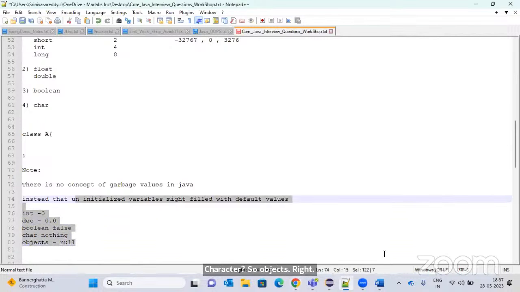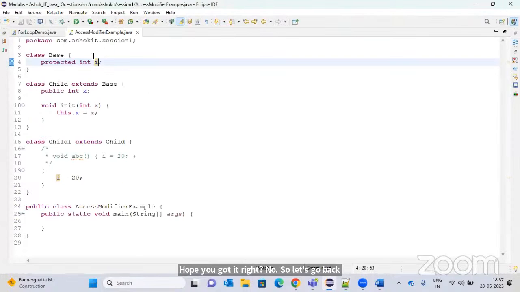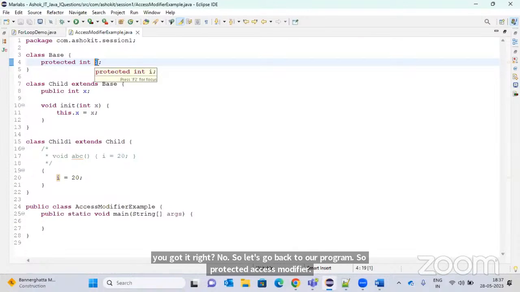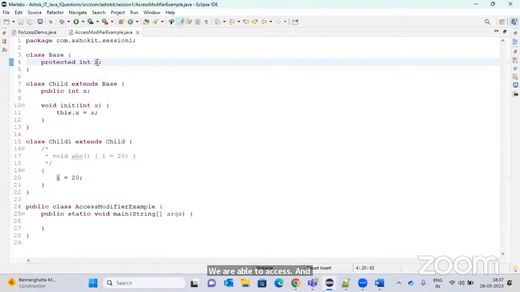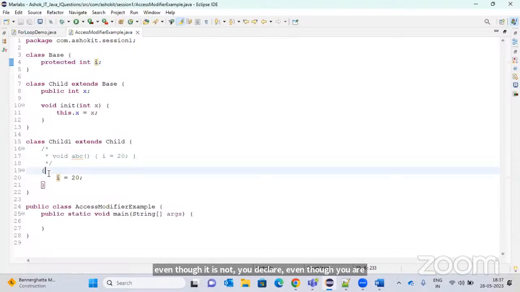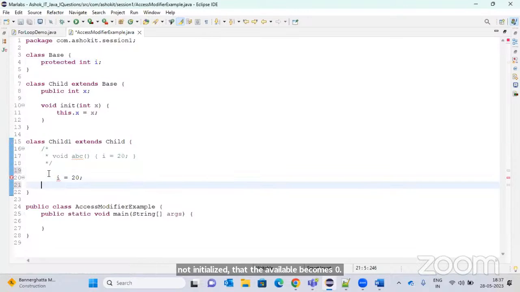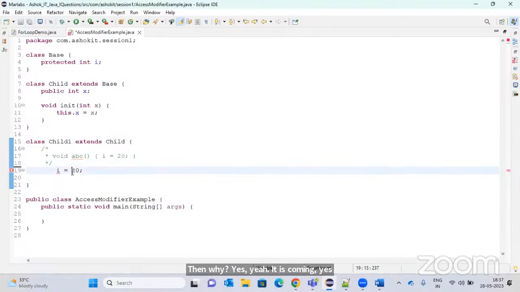Now, let's go back to our program. The protected access modifier, we are able to access. And even though you have not initialized, the i variable becomes 0. Then why is it coming as a compile time error? Why is it giving a compile time error? If you remember, every operation in Java you are supposed to perform with respect to a method. Am I correct or not?